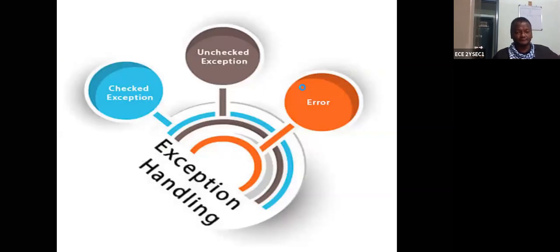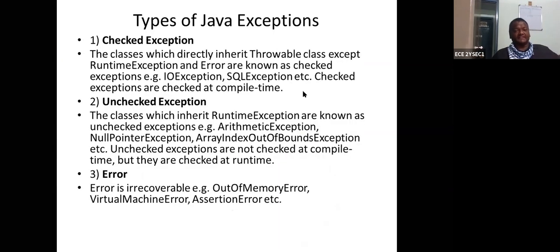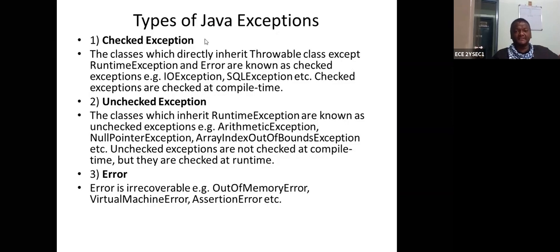So now, again, there are two types out there. Types of Java exceptions. What are the types of Java exceptions? All our exceptions start from throwable. So what types of exceptions are there? Please see the types of Java exceptions.